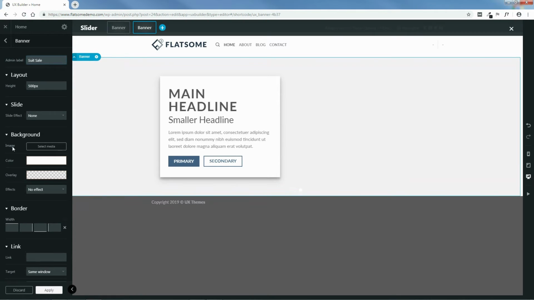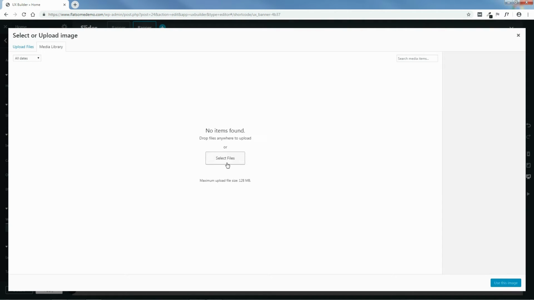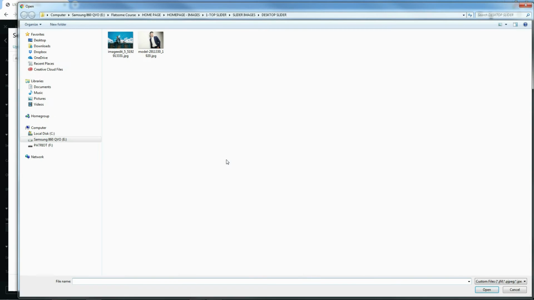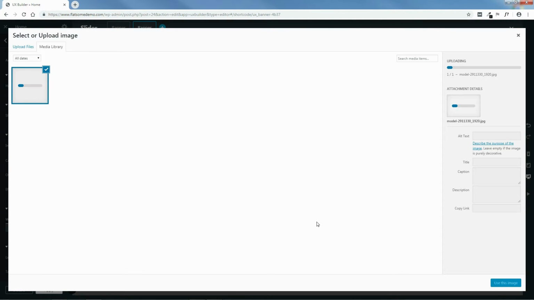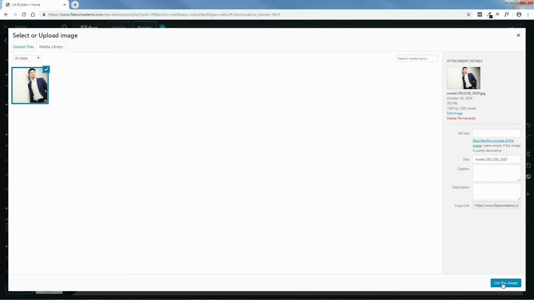And I'm going to add a background image. So I'll go to Background, Image, and click Select Media. Click Select Files. I'm going to choose this image here, which is in our website folder. Click Open. And you can see it's uploading the image. Once your image is uploaded, come down to the right and click Use this image.